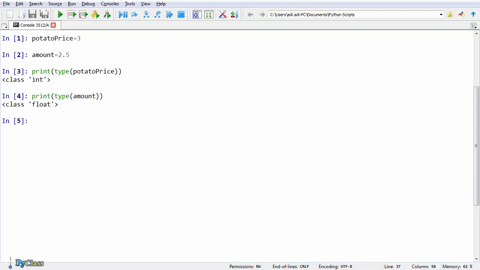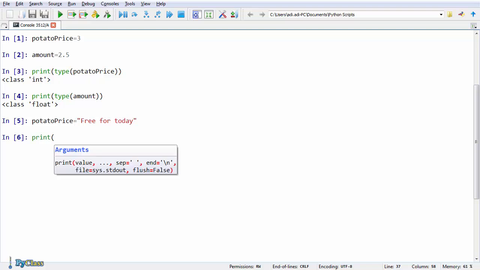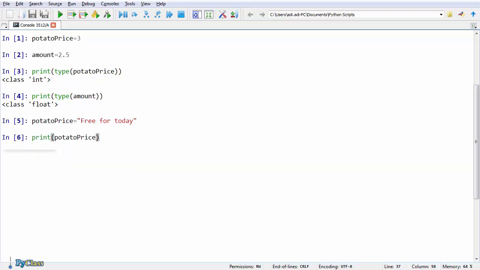You can assign any other values in the existing variables as well, even different data types from what the variable currently holds. So here I'm gonna assign a string to my potato_price variable. Strings are like text, but we'll cover that later. So potato_price equals "free for today". And the variable will have discarded its previous value by getting the new one.